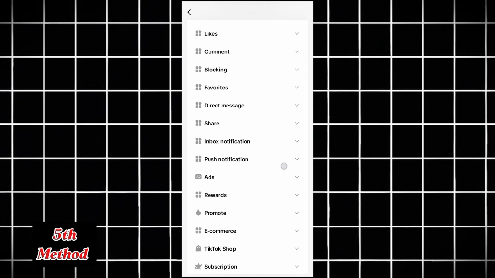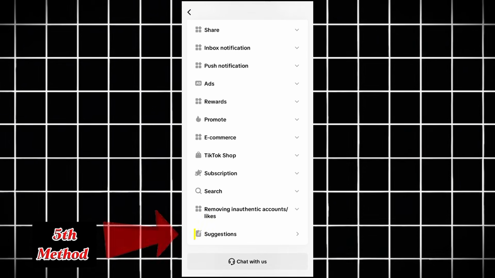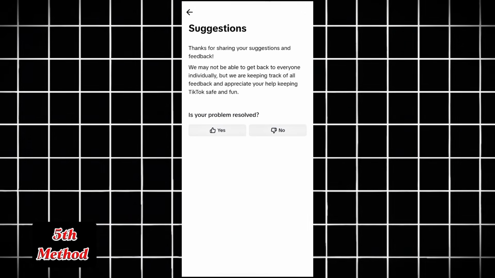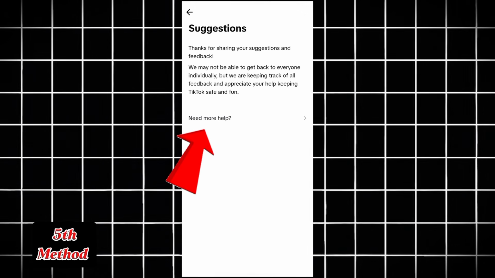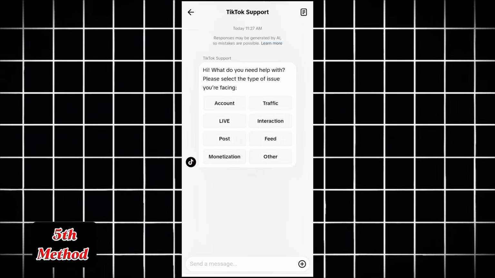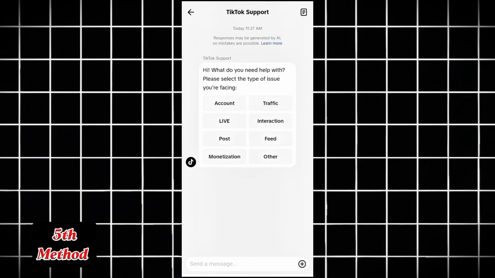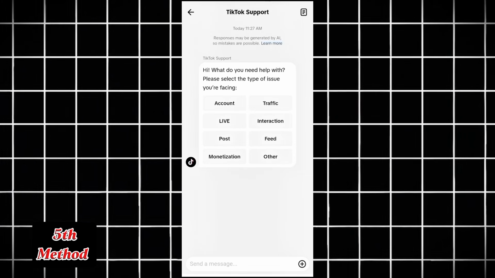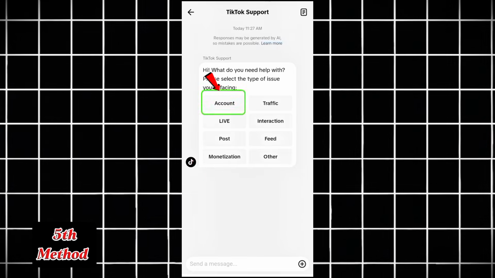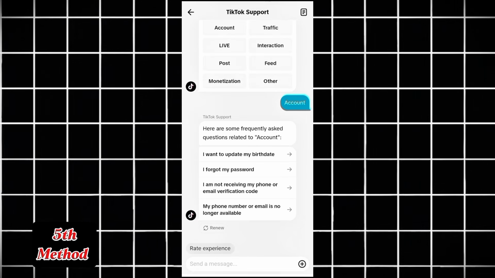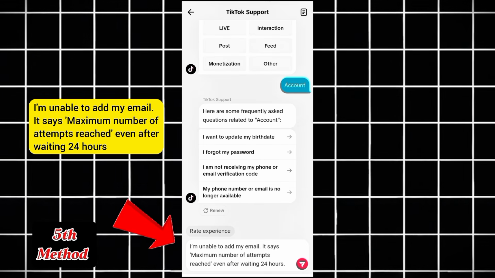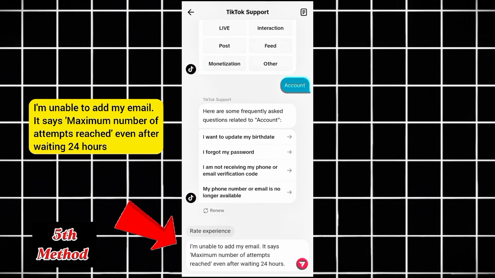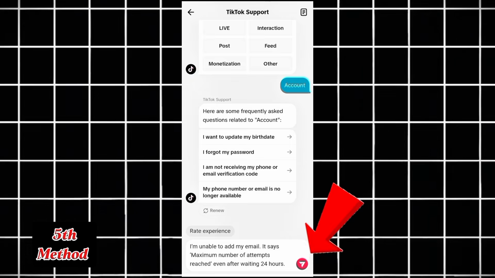After that, scroll down. When you reach down, go to Suggestions. And click on No. Then again go to Need More Help. After that, some options will appear here. You have to chat a little with the TikTok support team. Select Account. Then TikTok will send you some questions in your message box. You have to type this issue there. You can take a screenshot of it, then send it.